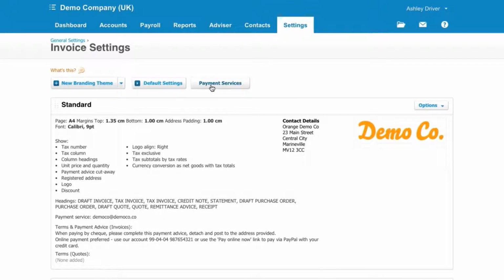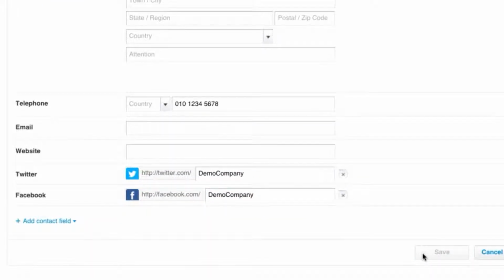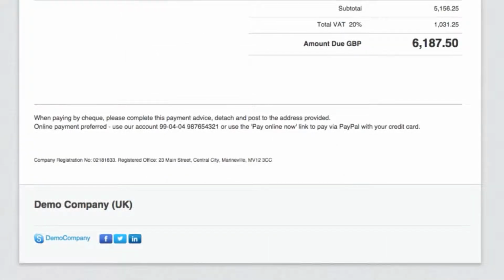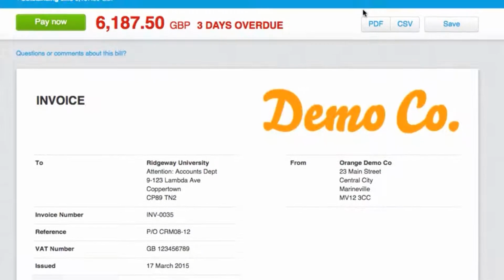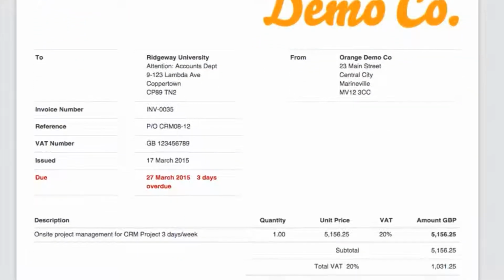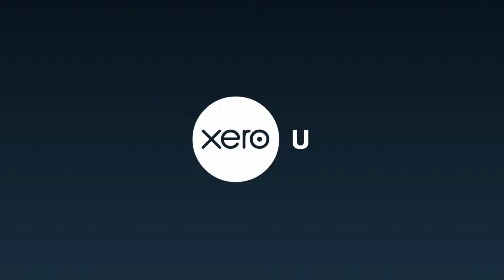If you want to boost the profile of your business via social media by adding links to your invoices, you can do that from the organization settings. Just add your social media links and they'll appear on your invoices like so. Nice. Now you have what you need to start invoicing your customers. With online invoices, you can dramatically reduce the time it takes you to get paid. Invoicing in Xero. Quick, easy, and beautiful.